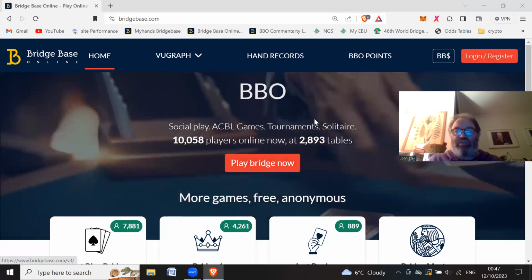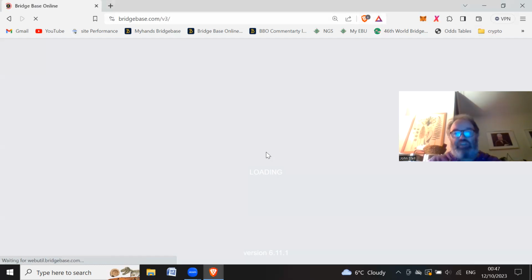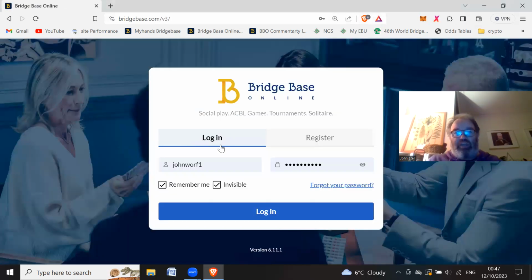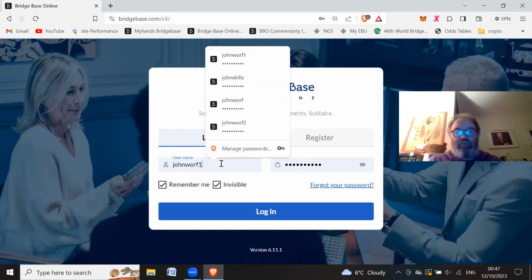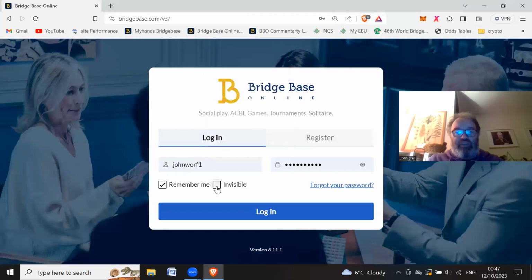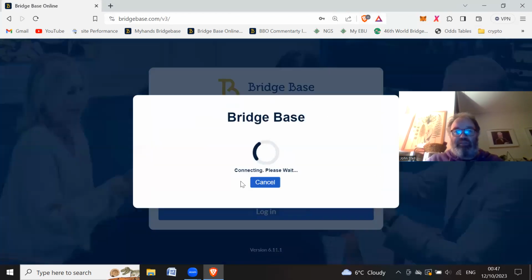Anyway, once you've registered, you'd simply hit play bridge now and you'll get your login. It might not come up here. So this is actually my login details. I've got a few accounts on here, but John Wharf 1 is my main one. You can click remember me if you want the system to remember it. I do that and it does that. And you can also click invisible or click it off, whatever. So I'm going to click invisible. That means that people who know me on the site can't see me logging in. Because I just want to make a video here, I don't really want people contacting me and that kind of thing. So I've put invisible and I just click login.